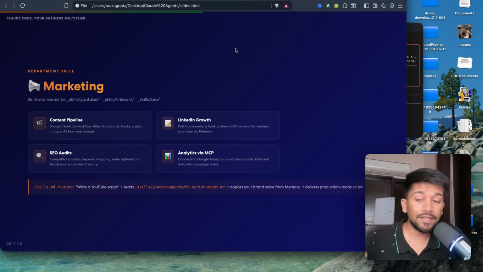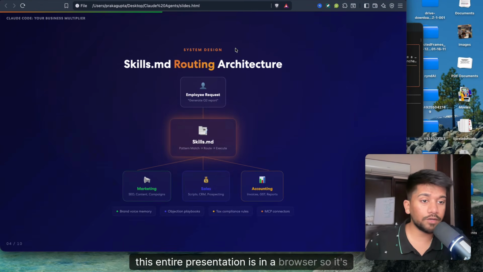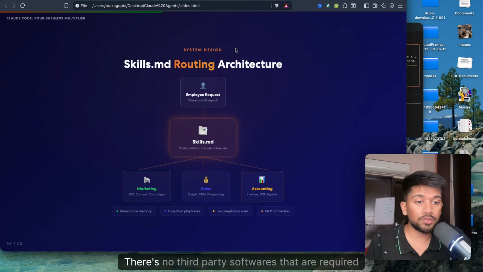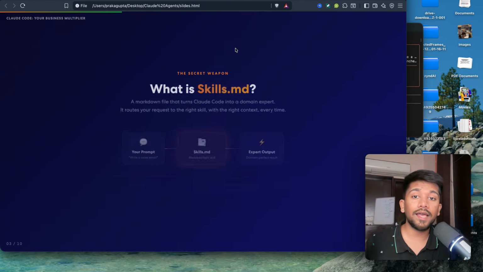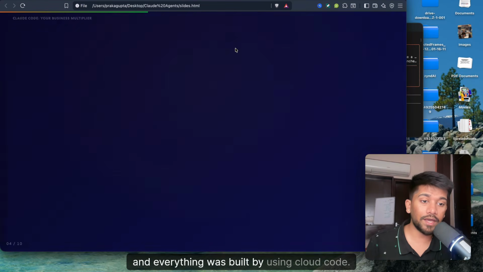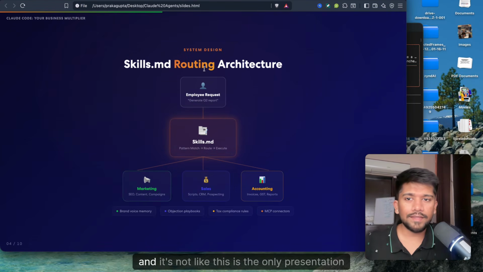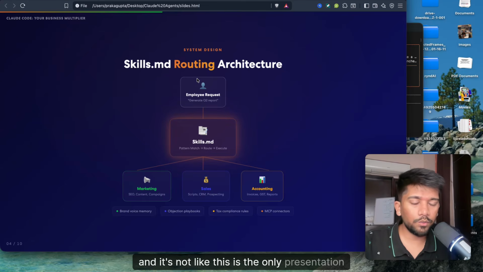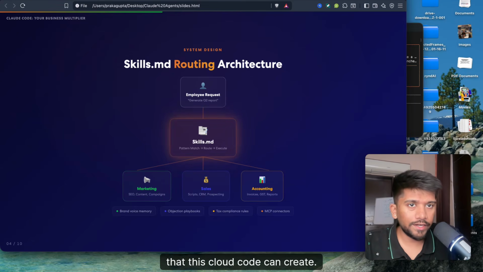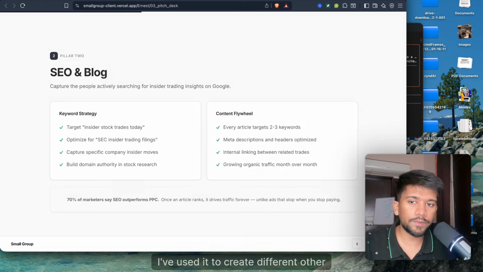Yes, you heard that right. This entire presentation is in a browser, so it's very easy to access. There's no third-party software required, and everything was built by using Claude Code. And it's not like this is the only presentation that Claude Code can create. I've used it to create different other presentations as well.